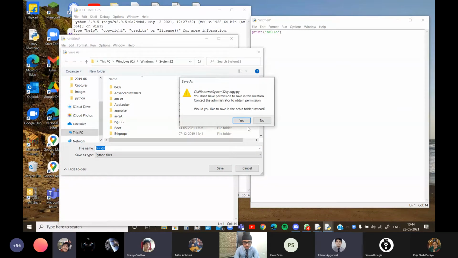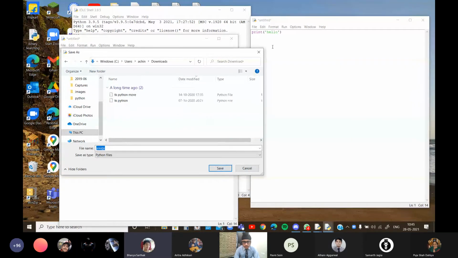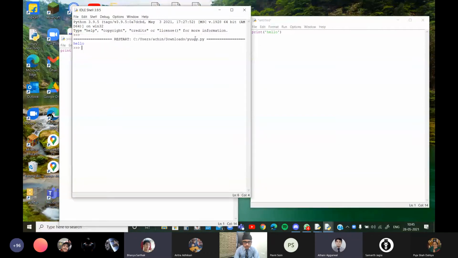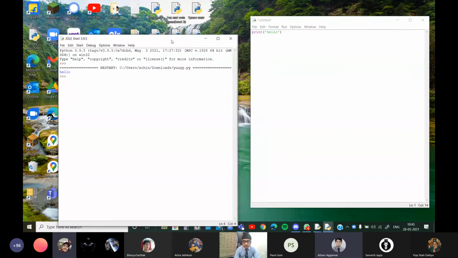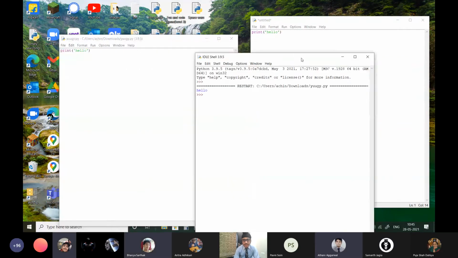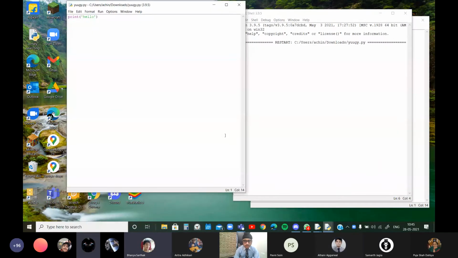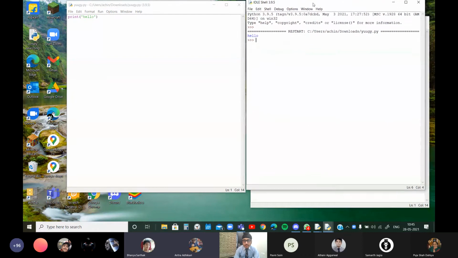Bhaiya, which language do we have to use? Any. Can we use C++? No, we are using Python now. In Visual Studio Code, it is asking for the language. Python. Okay, Bhaiya, search Python.